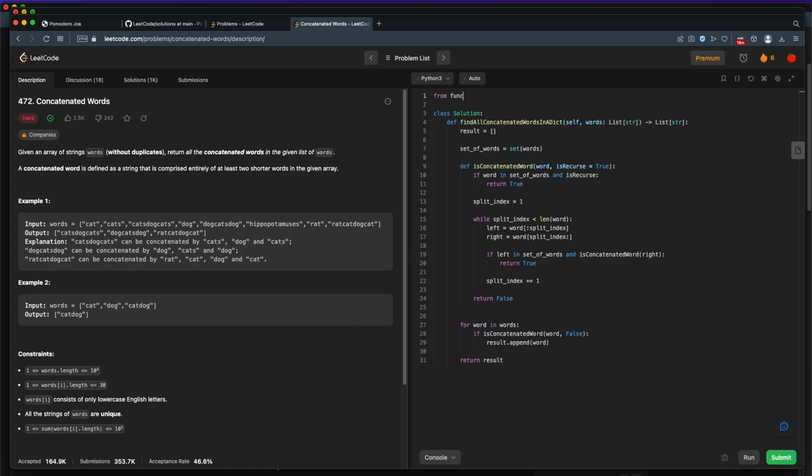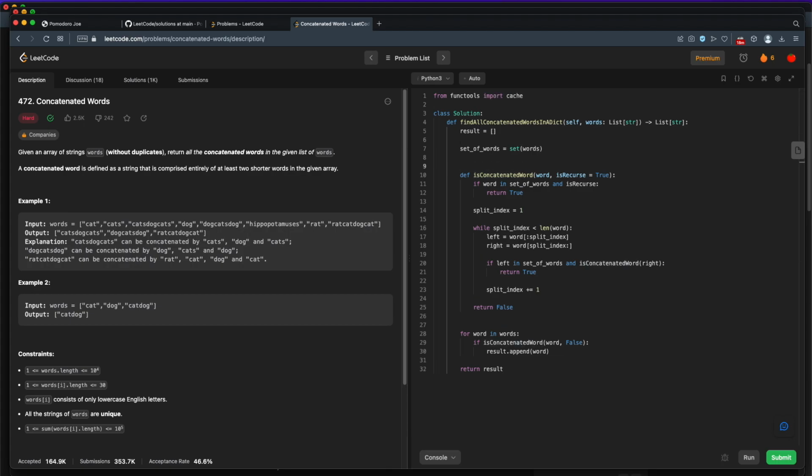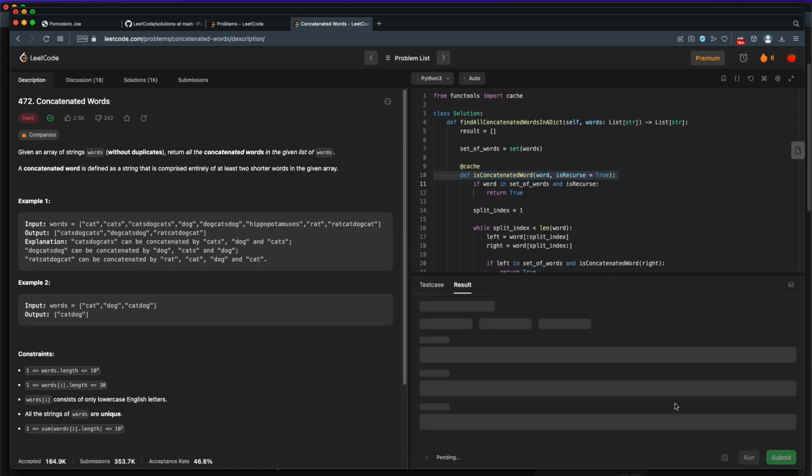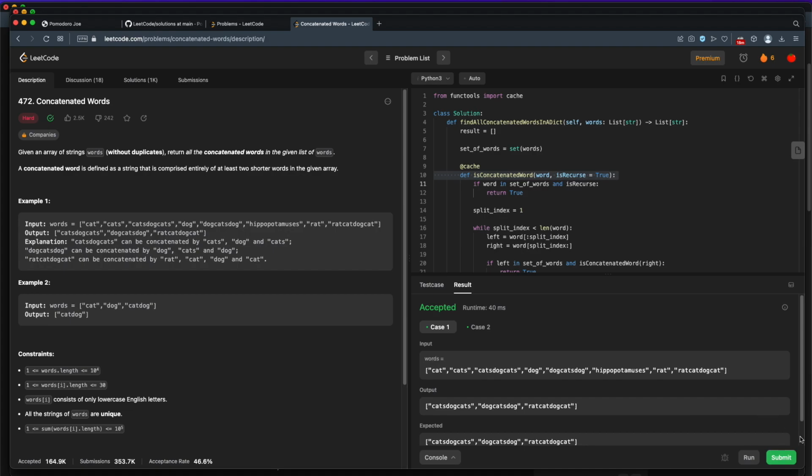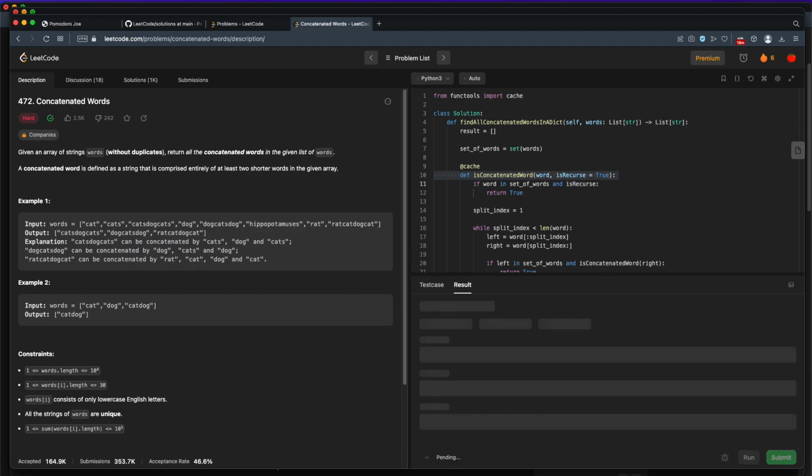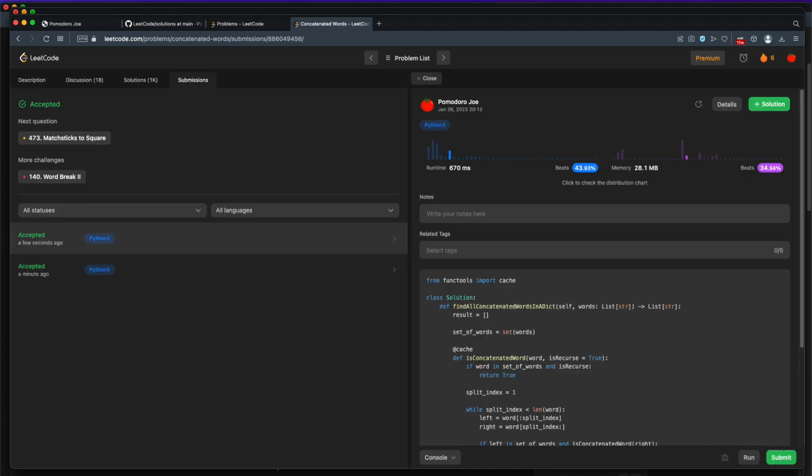So from functools, we can import cache. And down here, we can just use the cache decorator. So that will cache the result. Anytime we have the same input, it will just return the cached output, as long as it's computed it once before. Let's see if that saves us anything. That actually saves us a lot. Now we're up to 43% for runtime, 34% for memory.